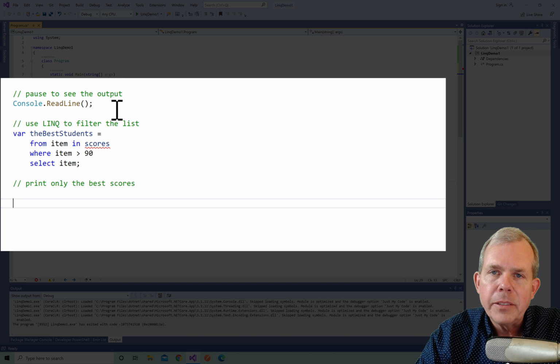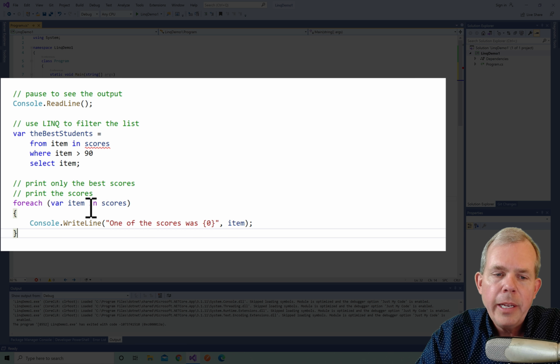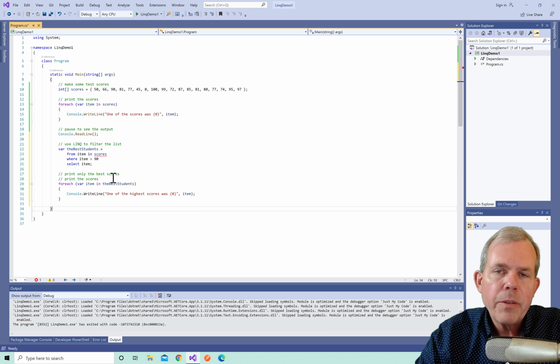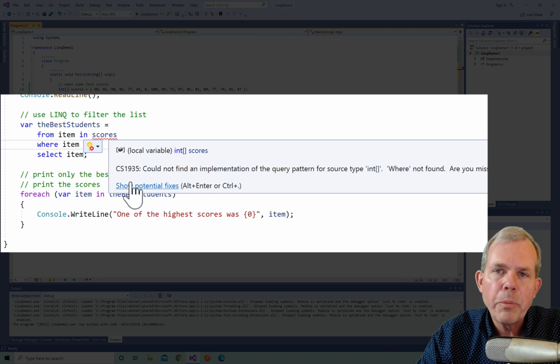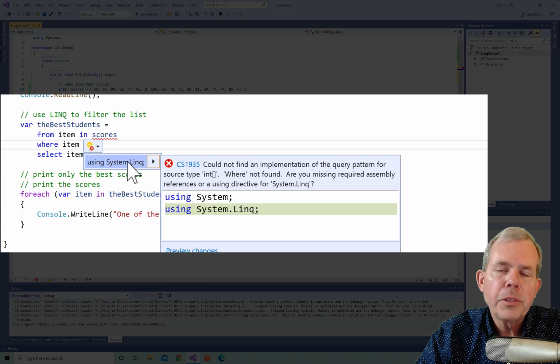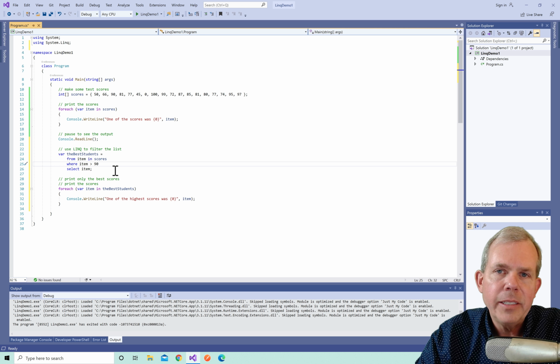Then after we've got the select done, we're going to print it again. So let's copy and paste from the previous for loop, and we will print only the best scores this time. So we will go through the for loop, and we'll do item as an item of the best students list instead of every list. And then we'll slightly change the string so that it says one of the highest scores was, and then we'll print the individual score. Now you can also see that we have to import something. We have to import the LINQ library so that it knows what we're talking about here. So the scores variable is underlined in red, and when we import LINQ, that is fixed.